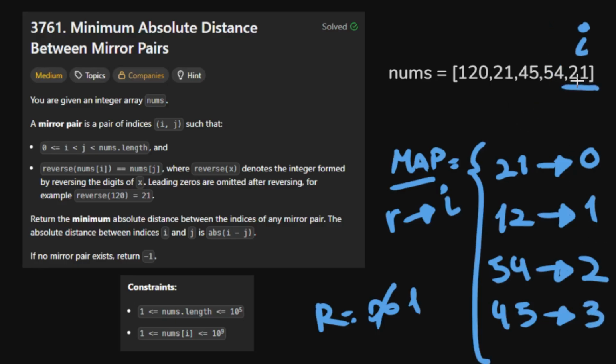Finally, we are here and the number is 21. And we do have 21 in the map at index 0. So we are looking at this pair. Now we can take the value corresponding to the current index 4 minus the last index for 21, 0, the result is 4. This means that the distance of this pair is 4, and now we can do the minimum between 1 and 4, which is 1, so we keep 1 in the result.